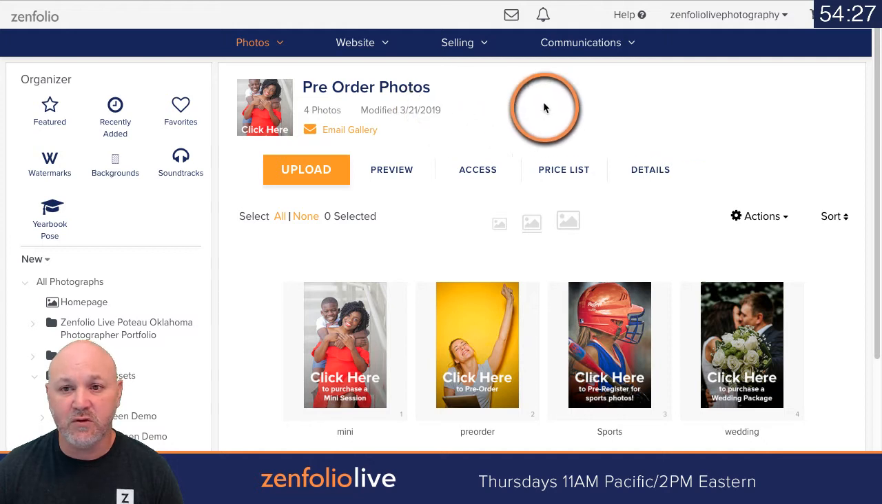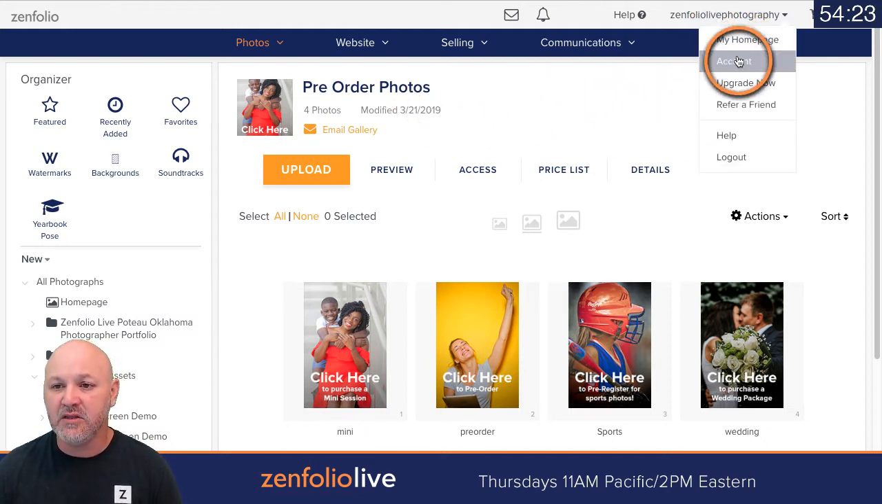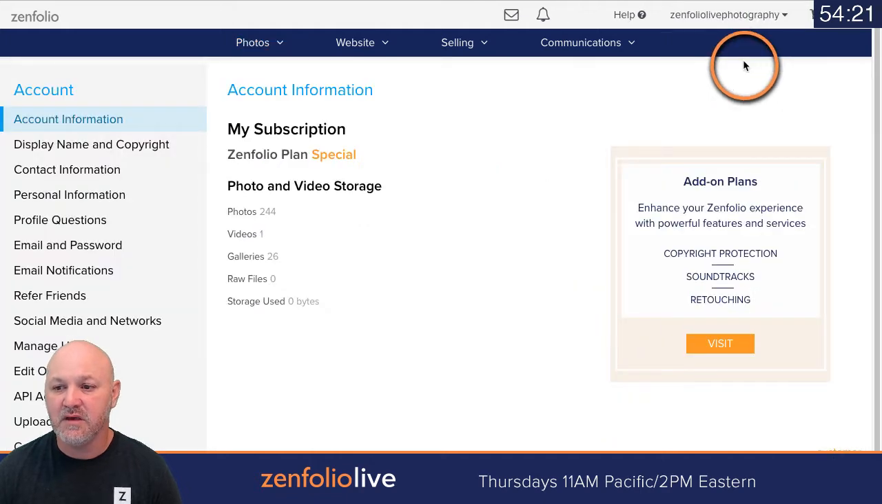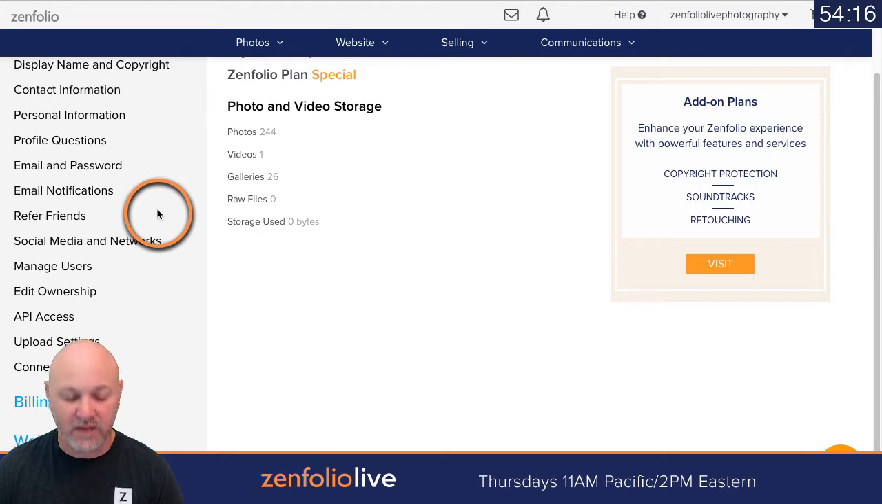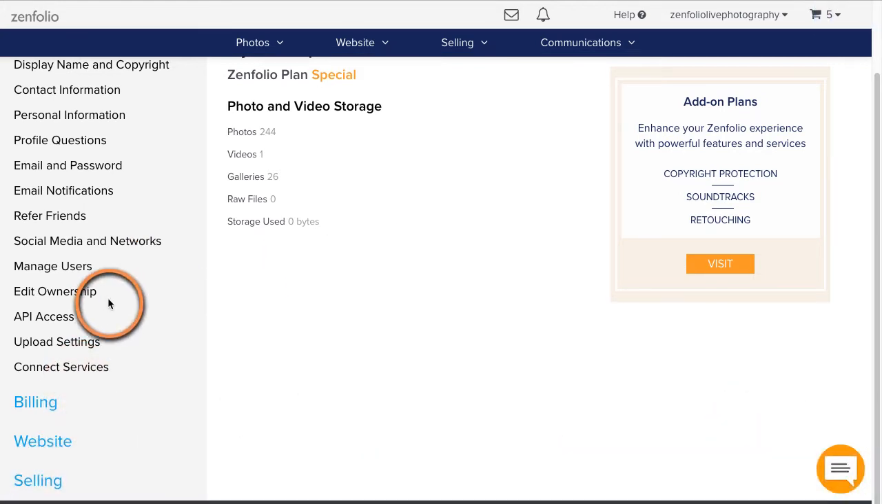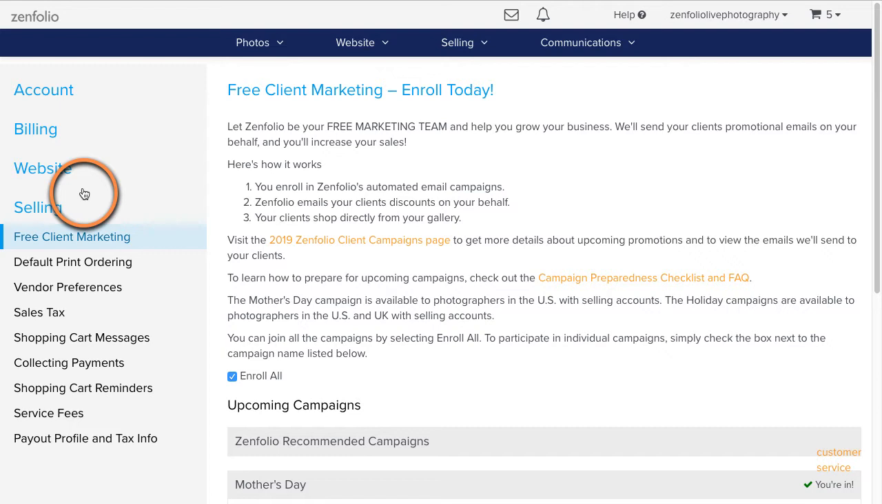So what you're going to want to do is hover over your name up in the top right corner and then click on Account. And then once you're in here, scroll down to the left, and it's going to be behind my head here. So let me get this where you guys can see it. Behind my head here, you're going to go down and click on Selling. And then you're going to go to Free Client Marketing.